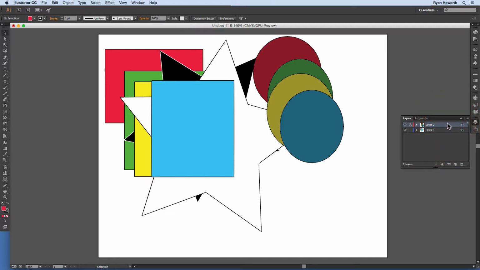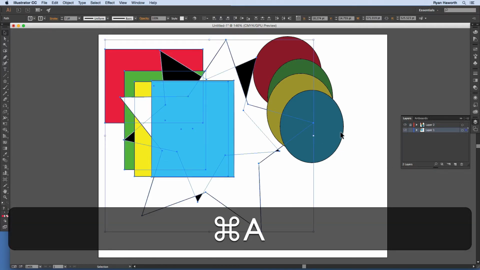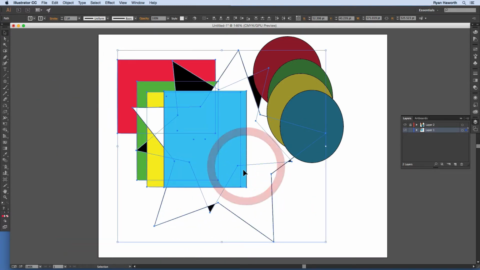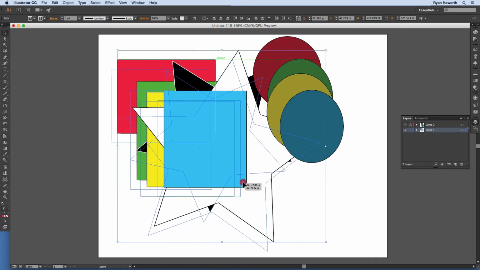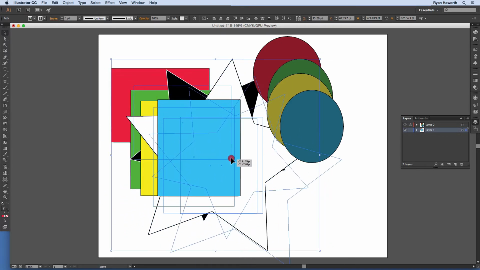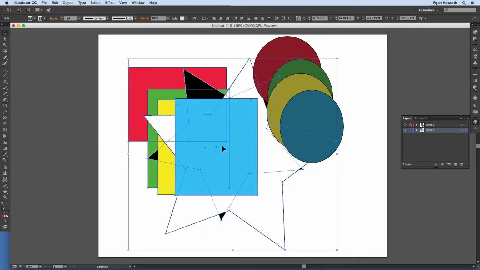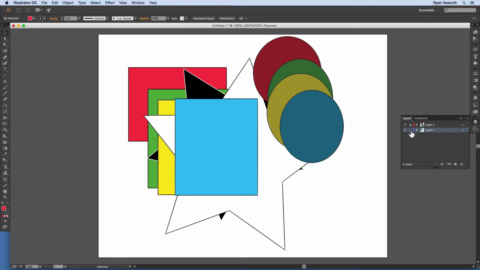So I'm actively editing the top layer, and if I Control A or Command A, I select everything, and so I start moving around, and you can see that it's moving the bottom layer because it's not locked. So anything you don't want to move around, you better lock that up. Okay, so think of it that way. And then once you do lock and then unlock, nothing is selected on that layer.